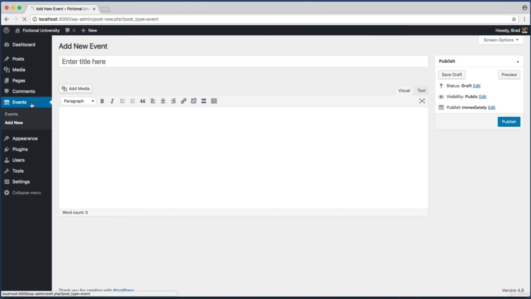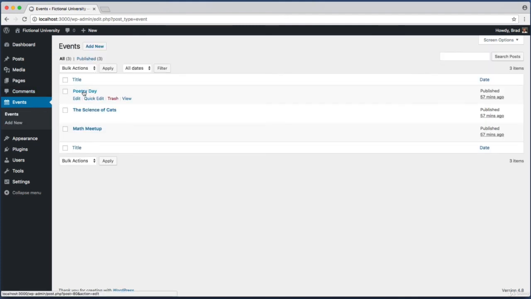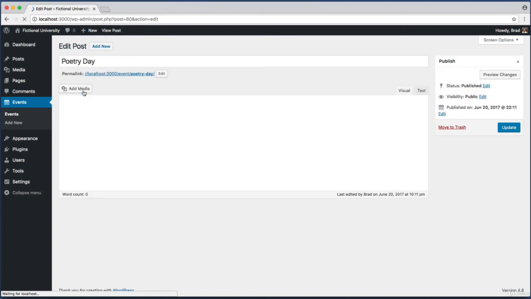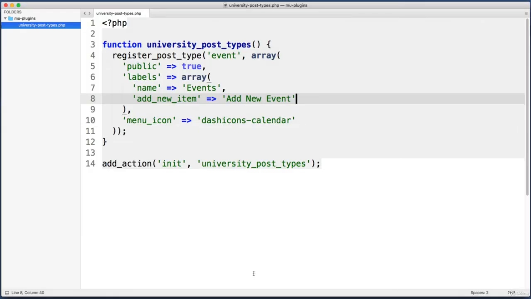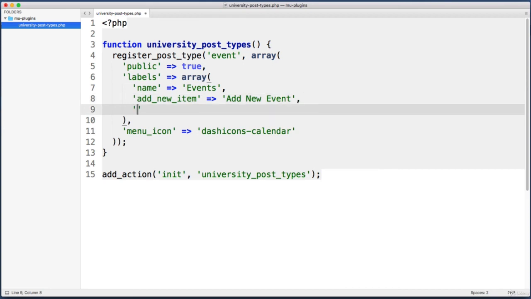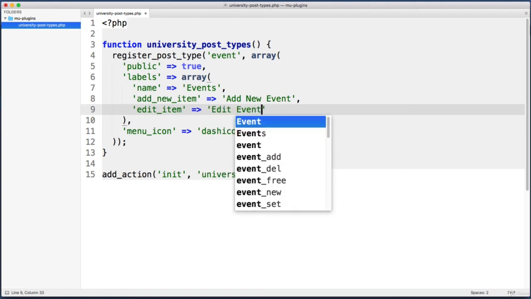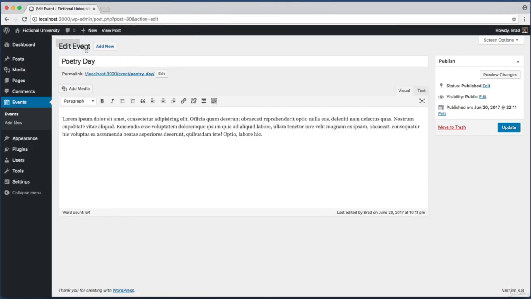On a similar note, if I go back to this screen and try to edit one of my existing events, the headline reads edit post, but it would make sense if it said edit event instead. So back in our text editor, let's add another item to that labels array. So comma, new line, let's say edit_item, and let's set it to equal edit event. Save that. Cool.